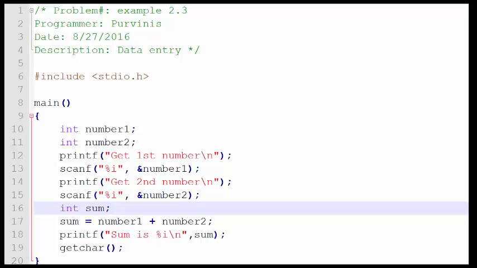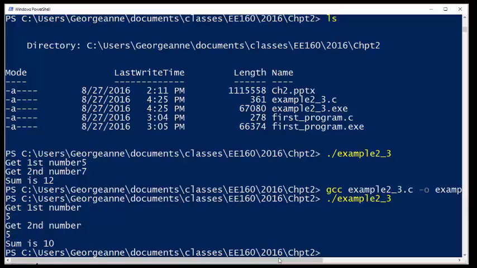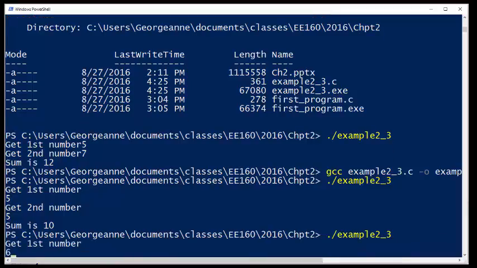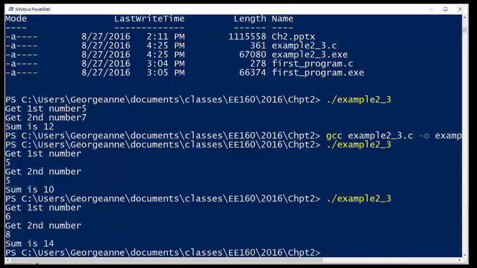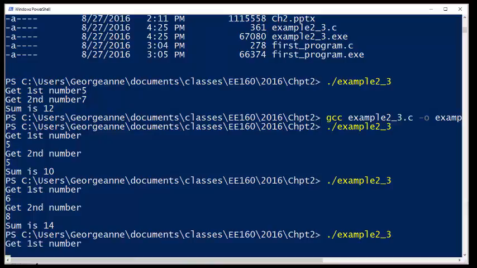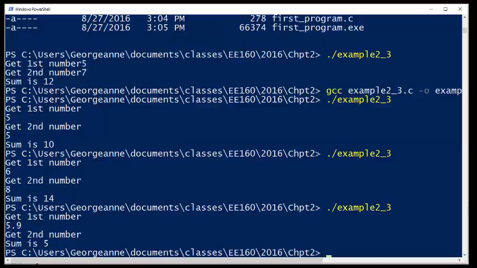So I've already compiled this program. You can see when I ran it, example 2.3, it says get first number. I'll run it again. Get first number 6, get second number 8, and the sum is 14. Just to show you something else, I'm going to run it wrongly. Get first number 5.9. Get second, so it's messed up. See, something didn't work right. So you have to be very careful and very exact in your programming, but we'll go over that.